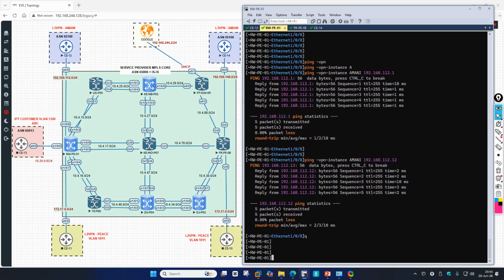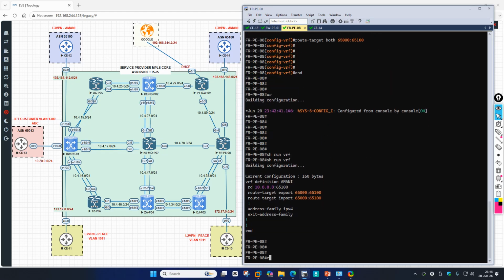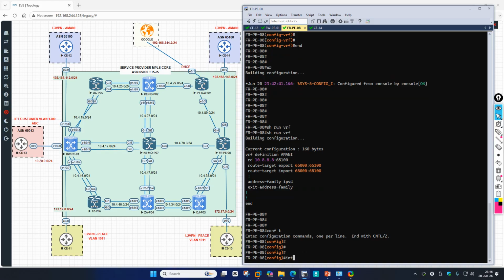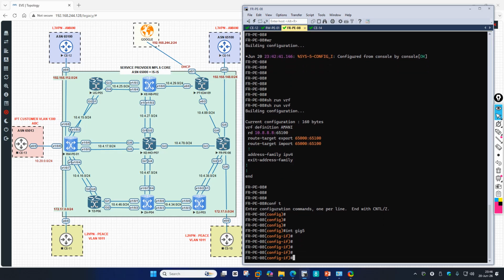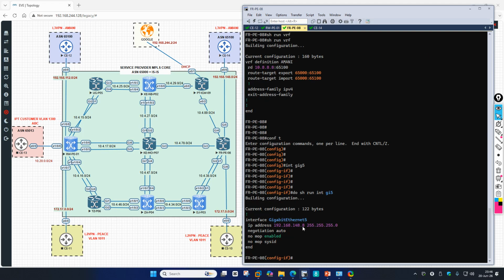That's very good. Let's go and do the same in France. Conf t. Interface gig 5 is the one that connects to our CE14 in France. Before we assign this interface to VRF Amani, let's see what configurations we did. So do show run interface gig 5. Yes, we have an IP address here. In Rwanda, the command we issued was ip binding with the vpn-instance keyword, then the VPN instance that we had defined.